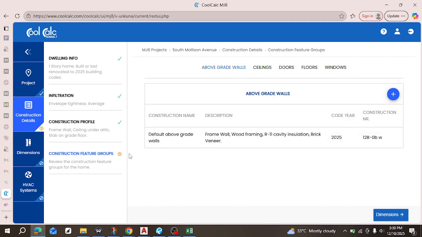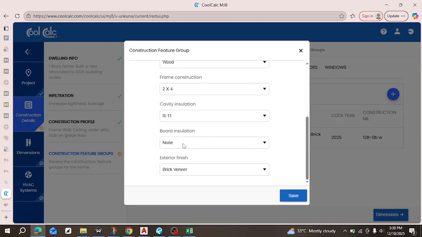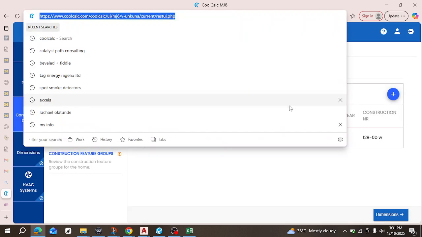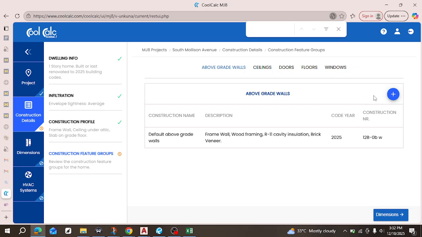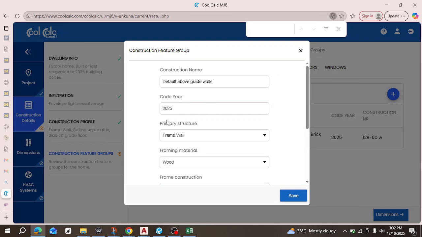So now you're going to fill in information about the walls. If you remember, we can't edit this because it is based on what we put initially in the construction profile. So now we're just going to provide more information about the walls. Yeah, above grade means above ground level. So these are the standard. This is the wall that has come in based on the information you filled in. So now this is in case you need to fill in information for other types of walls.